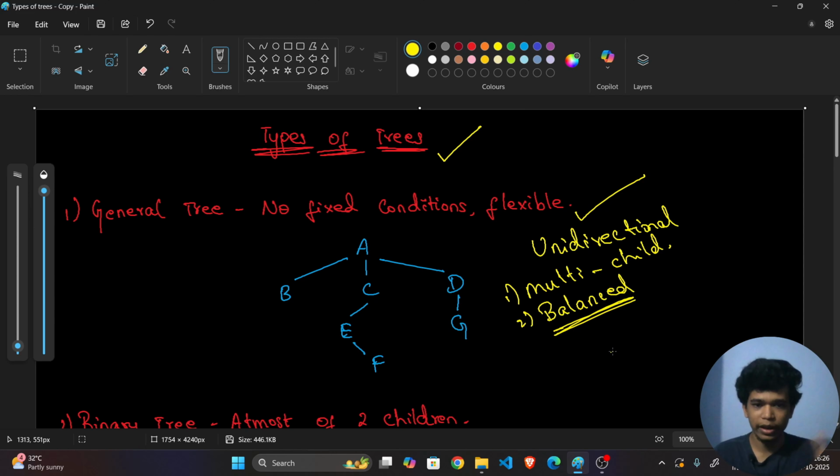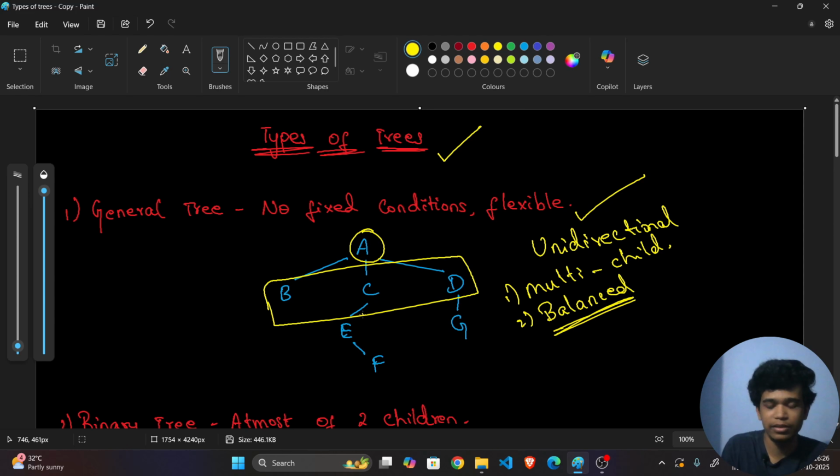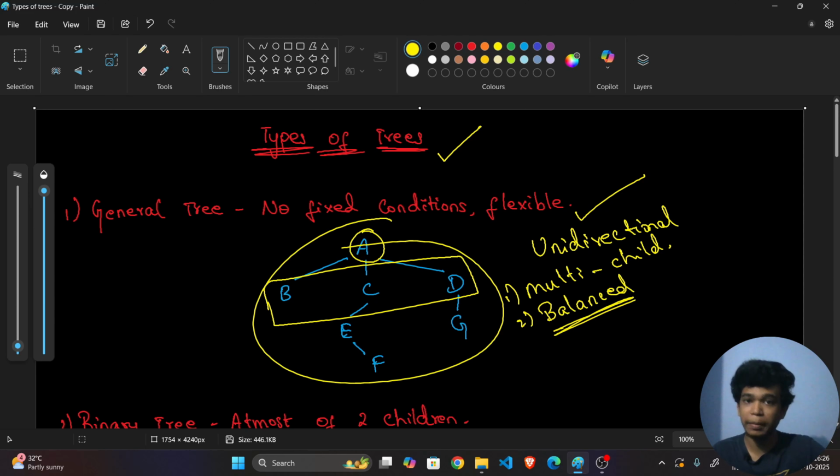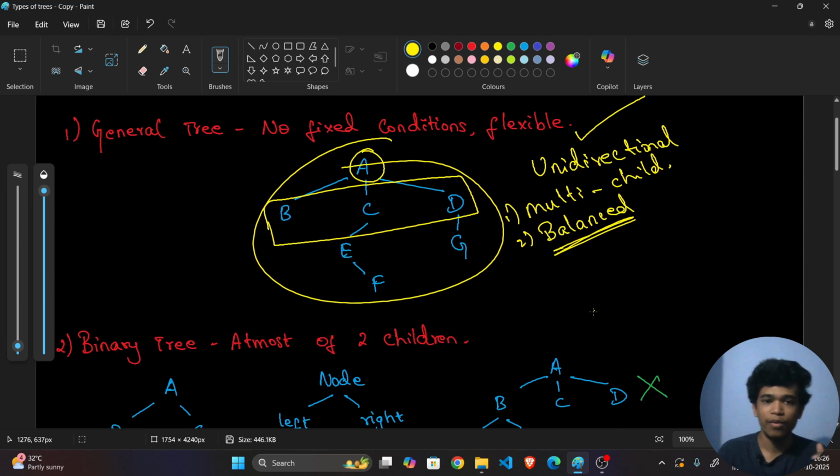For example, see here, this is the root. Yes, this is a root node, and it has three children. These three children have some set of children like that. Here this tree is not balanced. I will be telling you what balanced means in the future, but for now just remember it is not balanced. So it is the simplest form of tree.